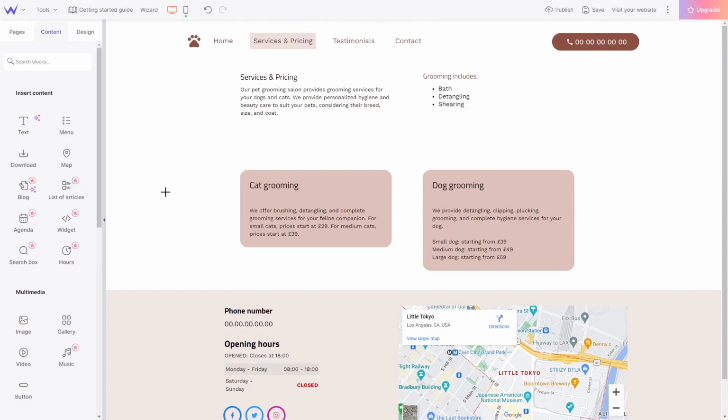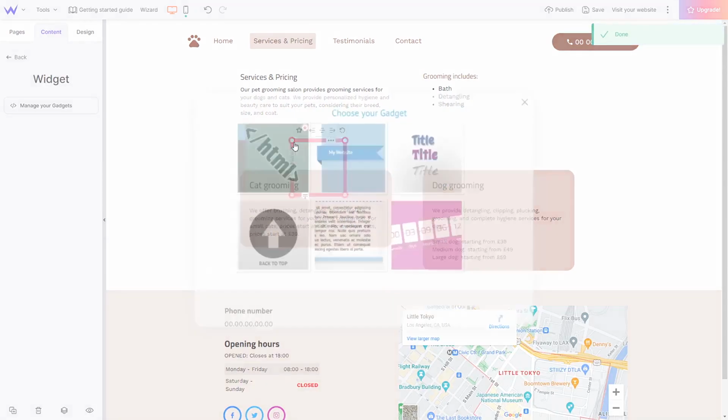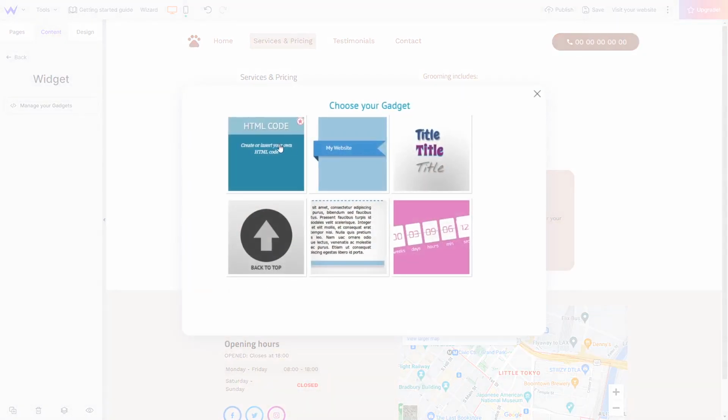Now, let's head to the SiteW editor. In the editor, select the Embed widget on the left panel. Drag and place it on your page, wherever you wish the widget to show. In the window that opens, select HTML code.